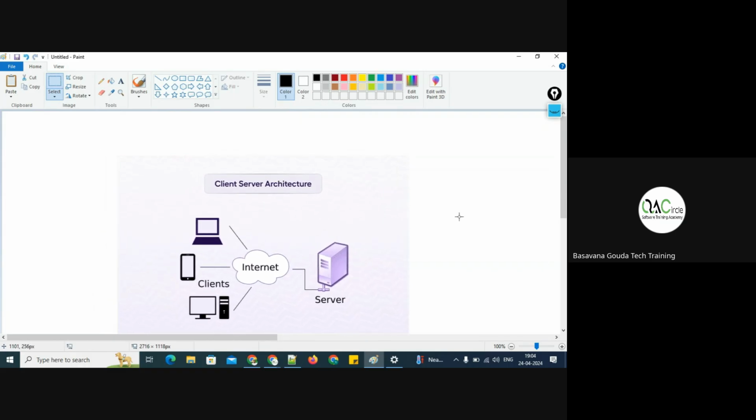Client and server architecture. So what do you mean by client? A client is nothing but you. You are the person. You might be using a mobile, or a laptop, or a desktop. Client means a system or a computer wherein which we can access all the data from the server. Client is nothing but a computer wherein which we can access all the data from the server.